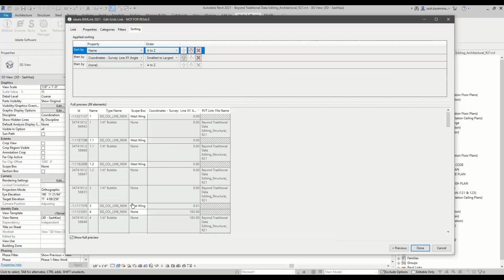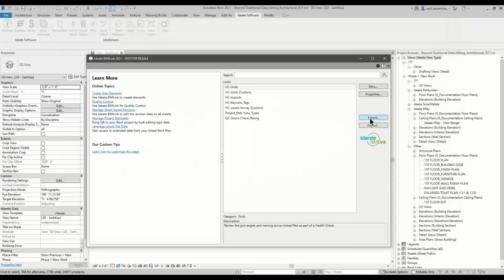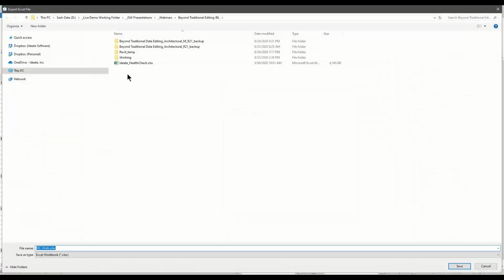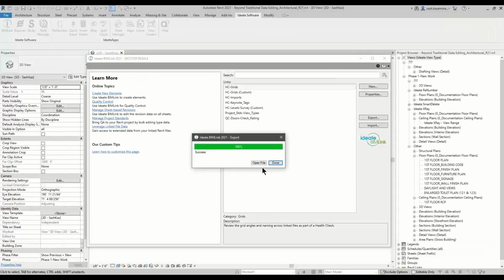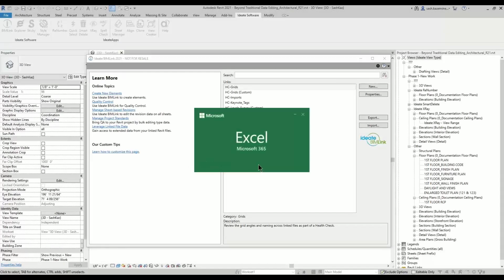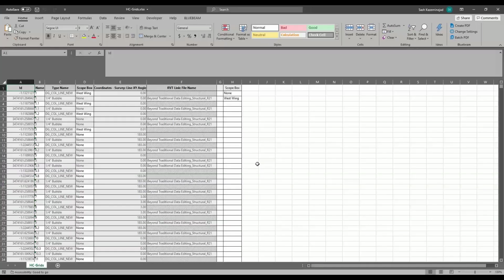Now, if I want to just pump all this information out to Excel and have a look at it from that standpoint, all I'm going to do here is hit done. And then I'll export this information out, and I can save it just directly in here. And I'll go ahead and do that real quickly, and I'll open the file just so you can see what can be done over here.